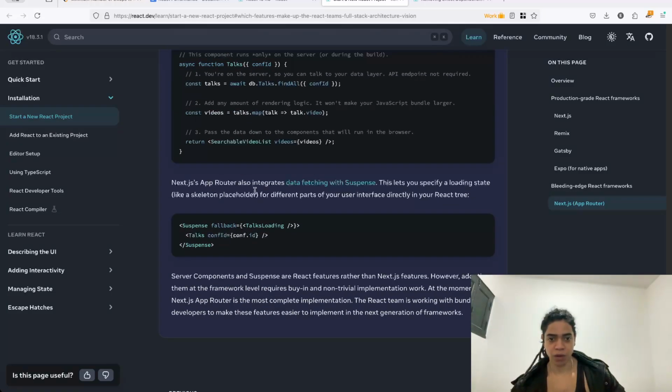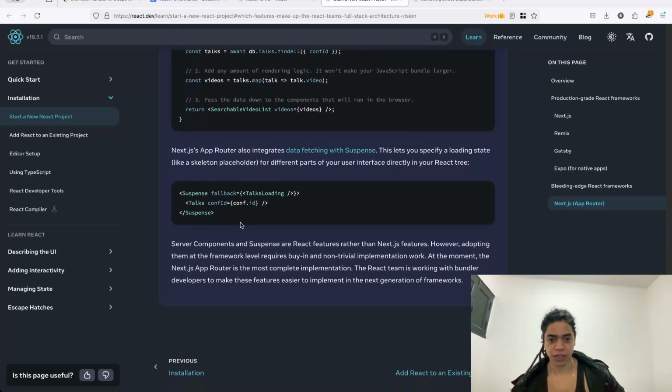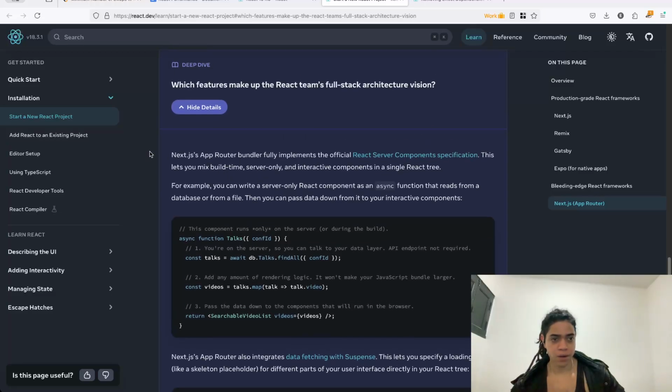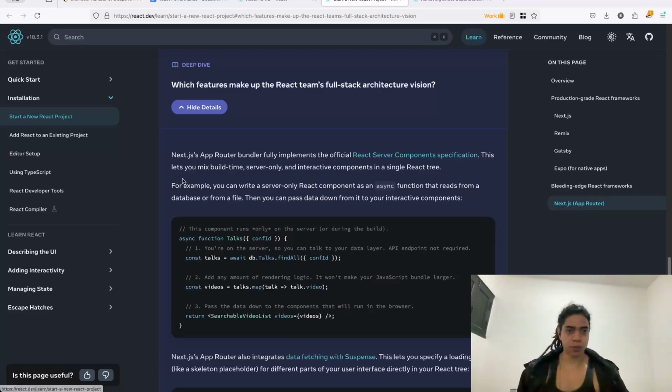Next.js and app router also integrate data fetching with Suspense. This lets you specify a loading state, like a skeleton placeholder, for different parts of your user interaction in the render tree. But again, they are pushing that. They are pushing that when you start a new React project.